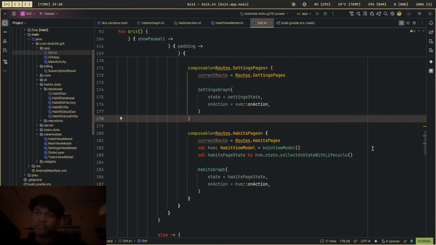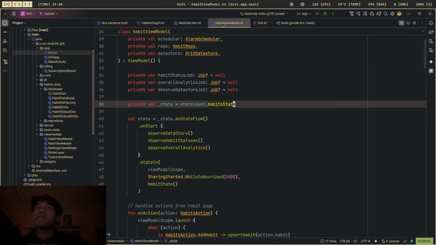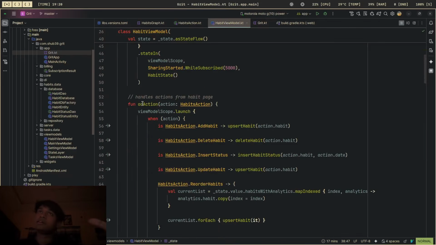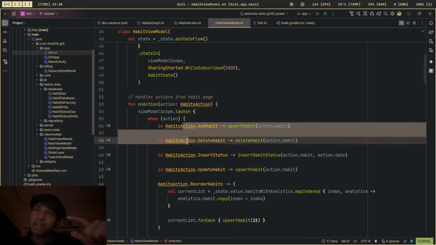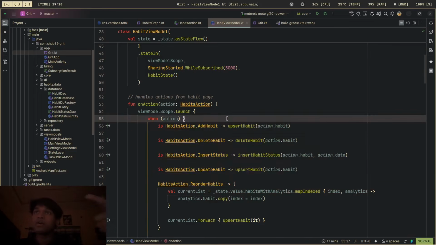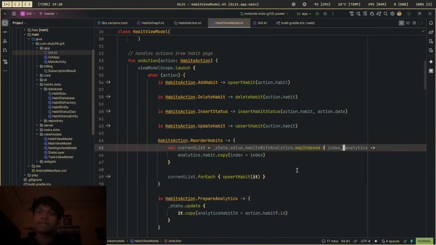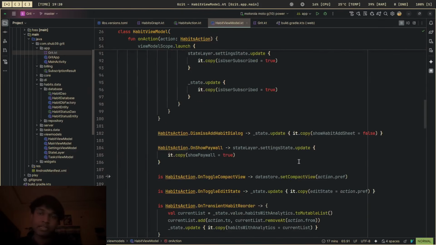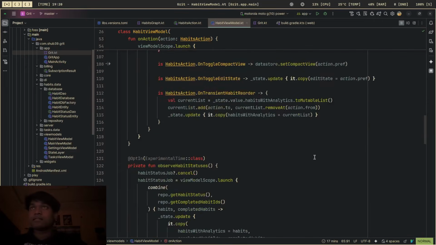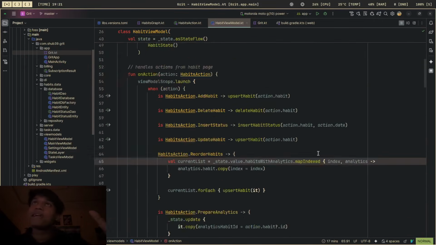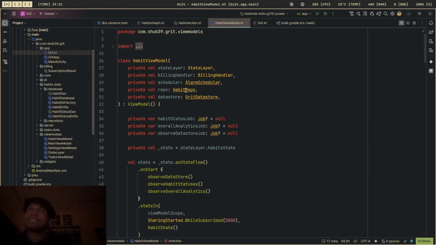I don't inject the view model anywhere else in my app. And yeah, this is the on action, which takes the habit action, which then compares what kind of action has been performed, and according to that, it does the action that was requested. Pretty simple, pretty satisfying, and yeah, that's it.